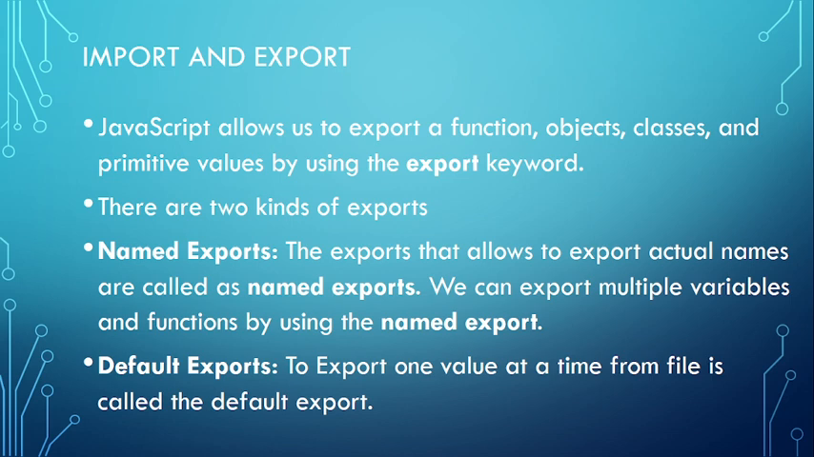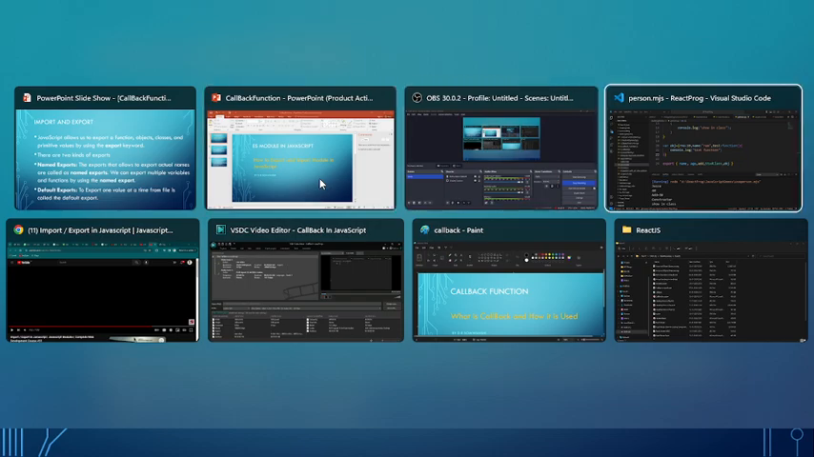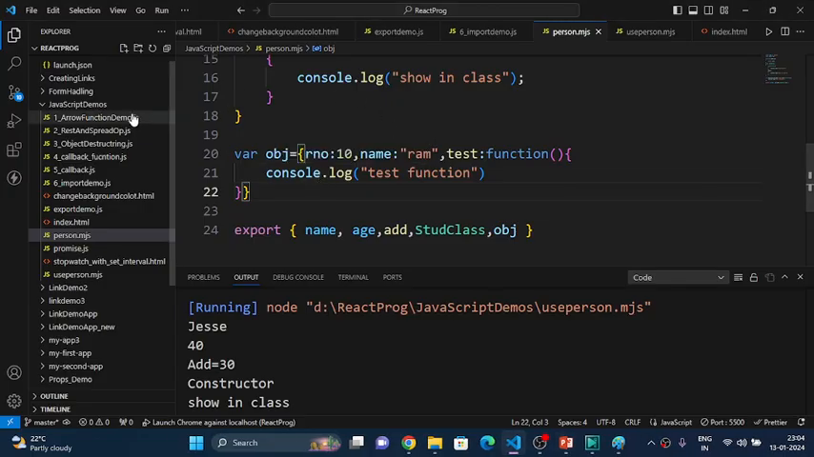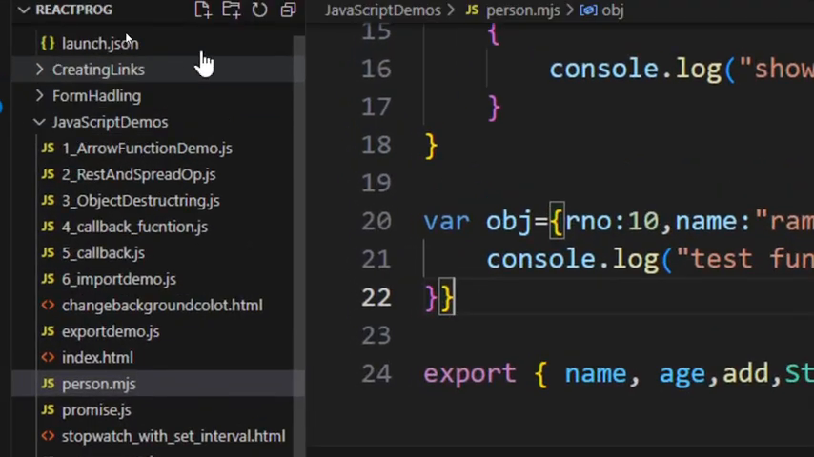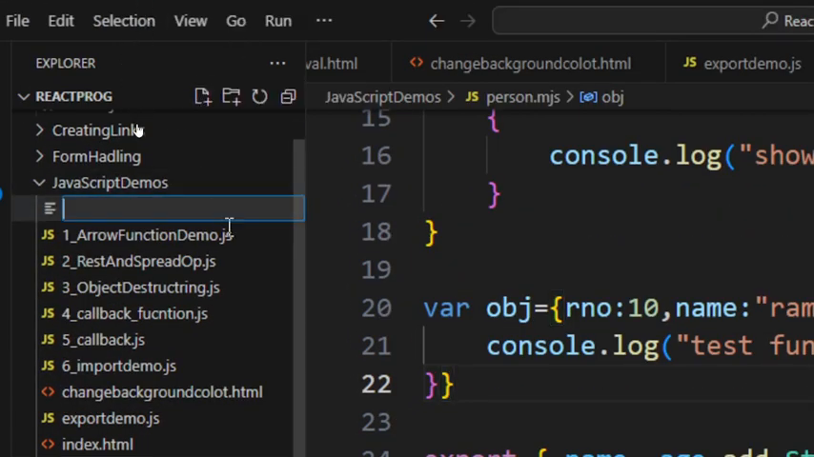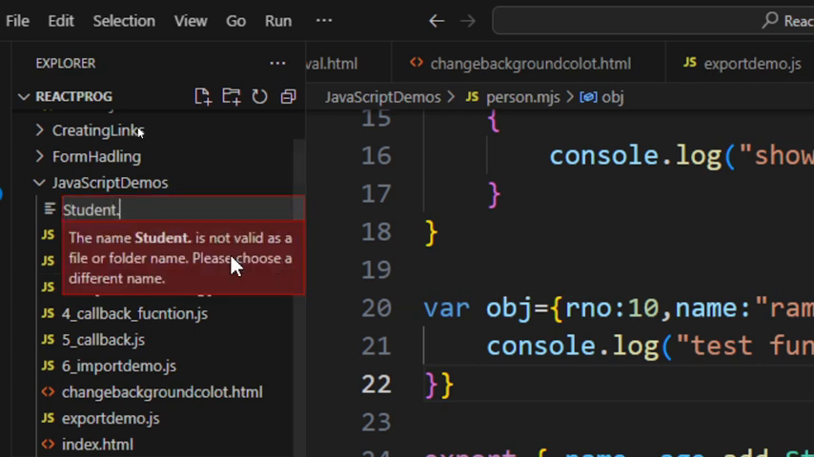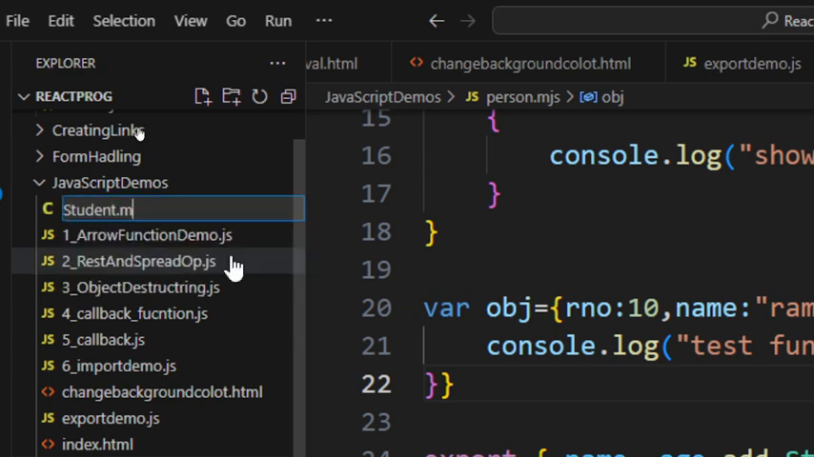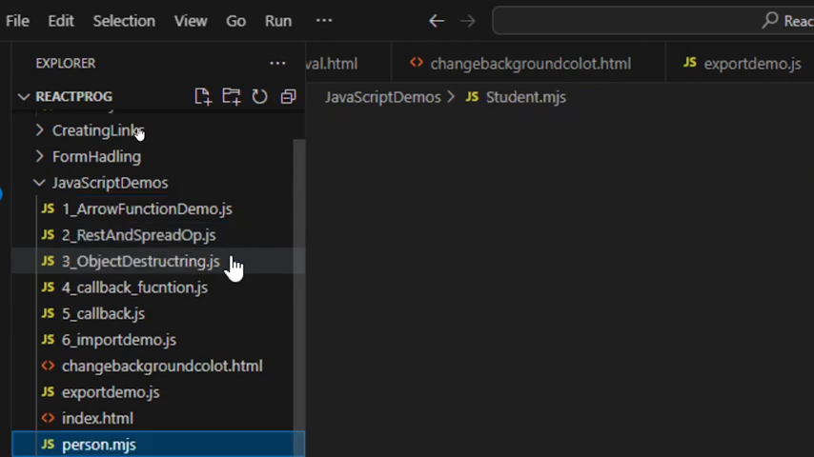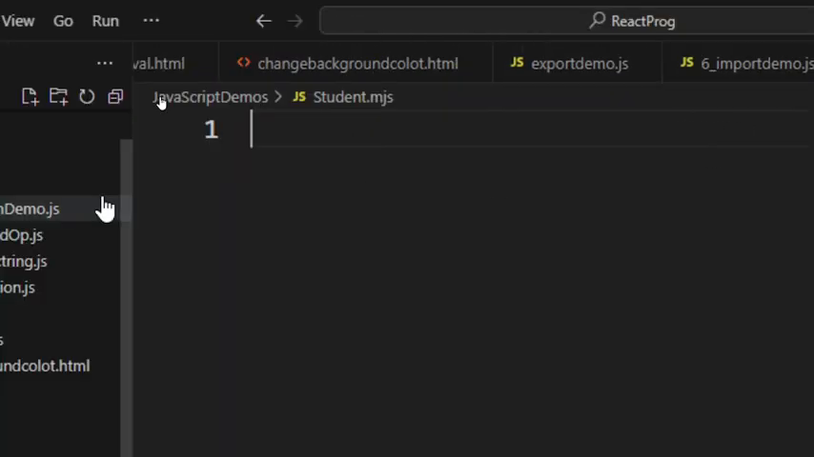So let us understand by example how to use import and export and how to define modules in JavaScript. Here in Visual Studio Code we'll create a file called student dot, and I'm going to give an extension called mjs, module JavaScript. So in this file, student.mjs, I'm going to write some code.